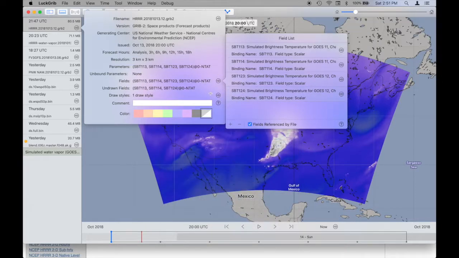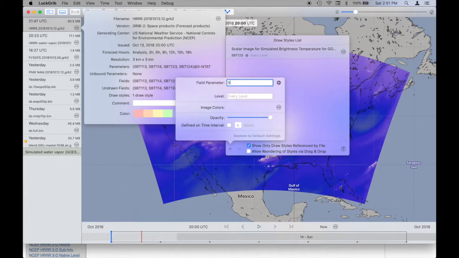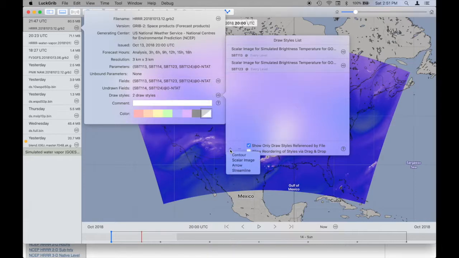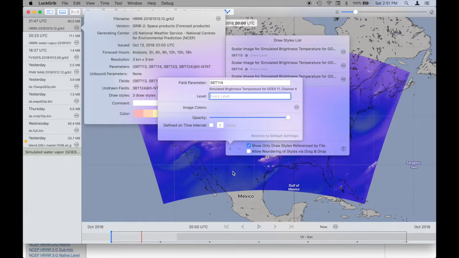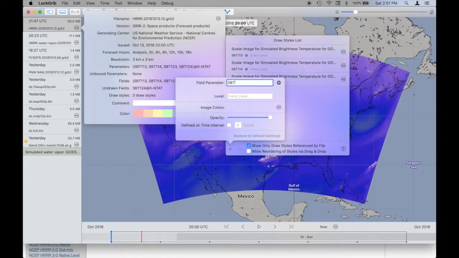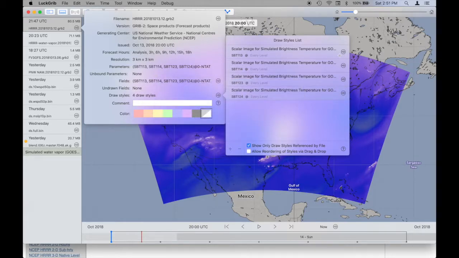Next step will be to create new draw settings. So I'll do a scalar image for SBT113. There we go. And I'll do another scalar image for SBT114. Cool. And last one, SBT124. Okay.